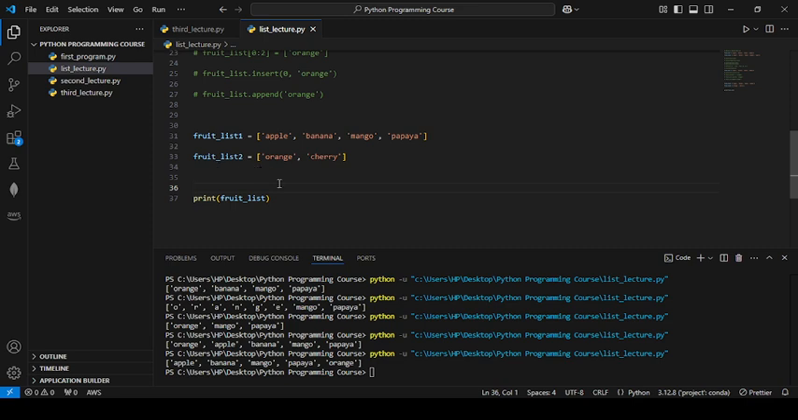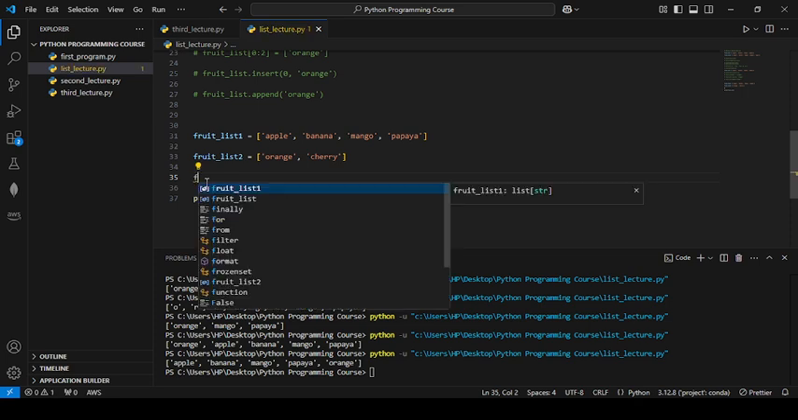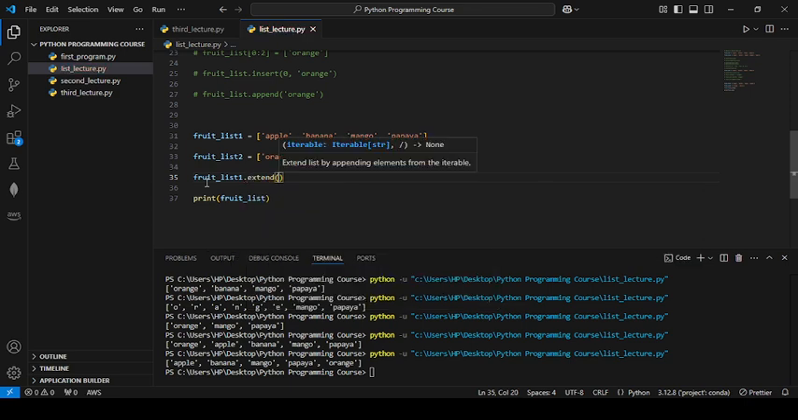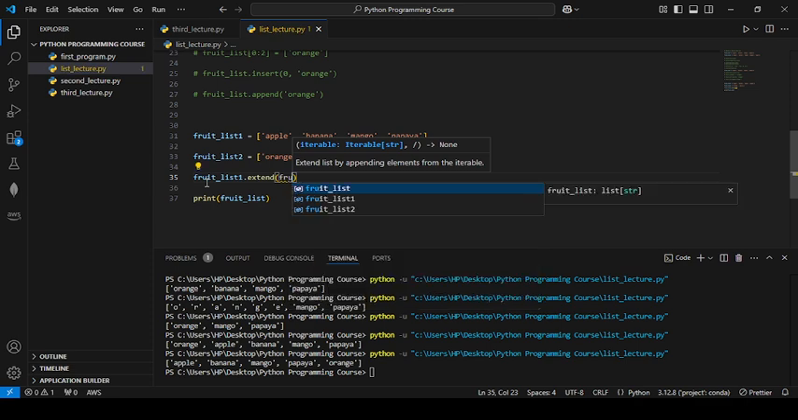So what we do, there is an extend method we can apply over list one and get an updated list with the combined list. We write fruit list one dot extend method, and here we have to write an iterable. Iterable means a variable that contains a number of items. It may be a dictionary, a list, a tuple, or a set, any data structure. So I write fruit list two.